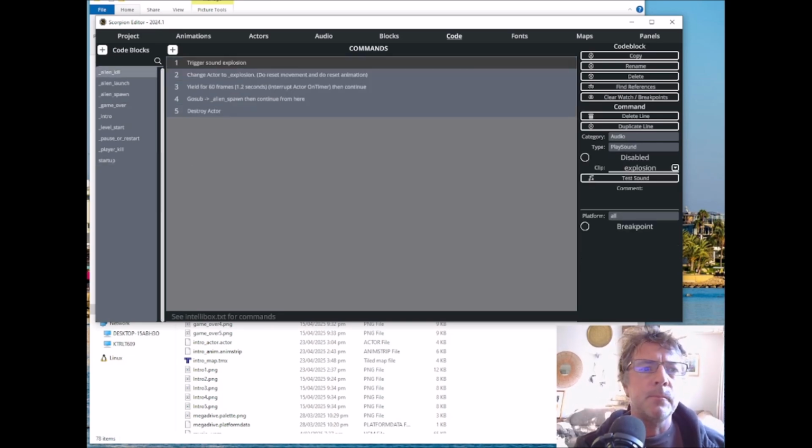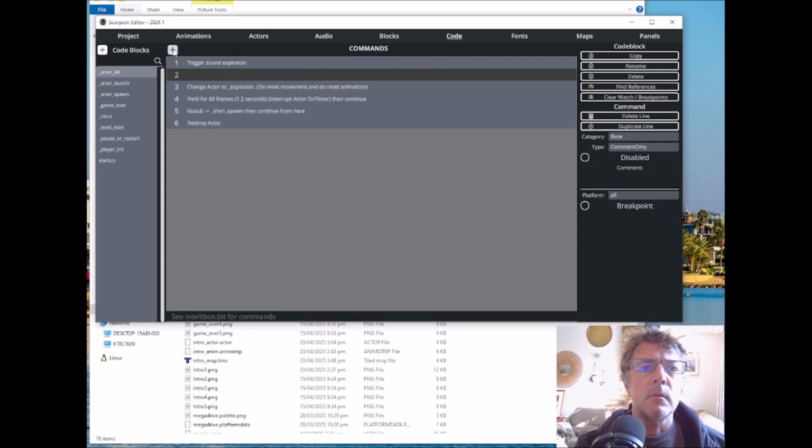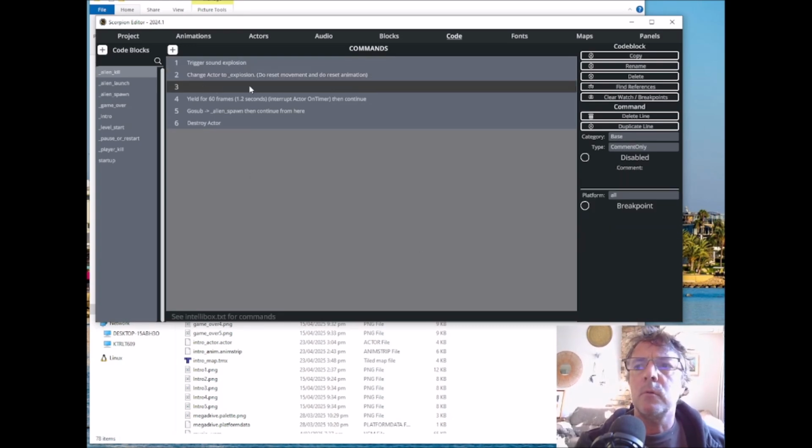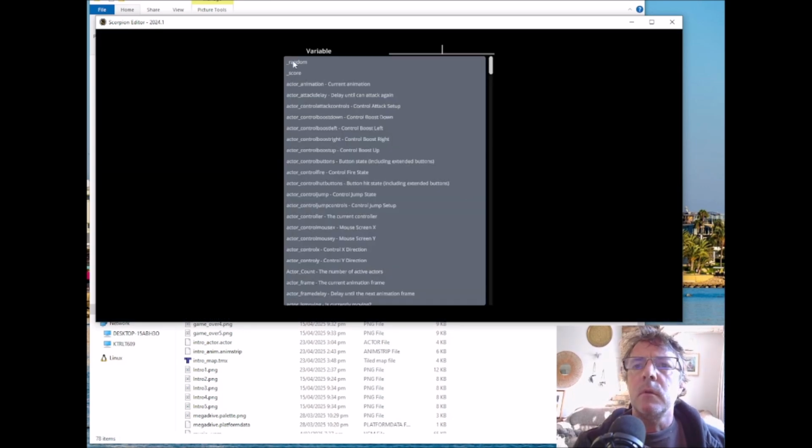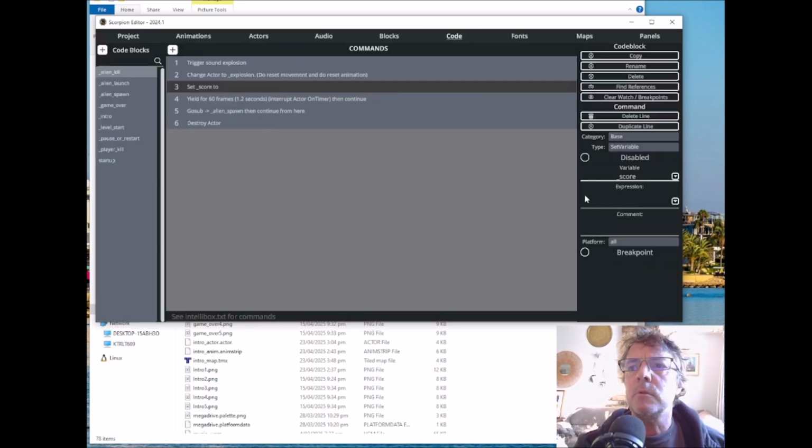Alien kill. So this runs when a bullet collides with an alien. I don't think the order really matters. Okay, category base, command type, set variable. And then, because we name them with an underscore at the beginning, they're at the top of our list. So we'll choose score, and we'll type this in.